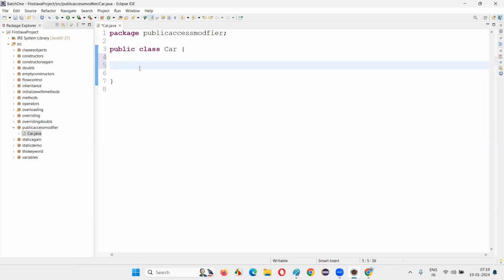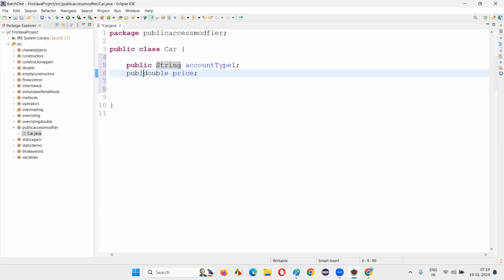Similarly, inside this class, I'm going to create some variables and methods. Let's say String accountType, int, otherwise double price. Like this, I'm creating some variables. I'm providing this public access modifier before these variables. Before the class, I specified the public access modifier. Before the variables, I specified the public access modifier. Now I'm going to create a method, public void startCar.